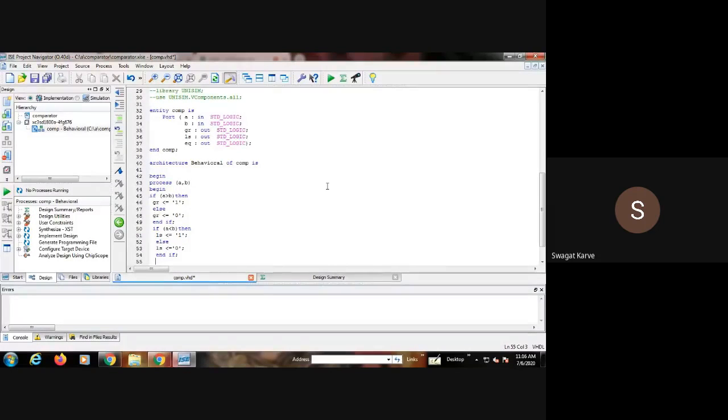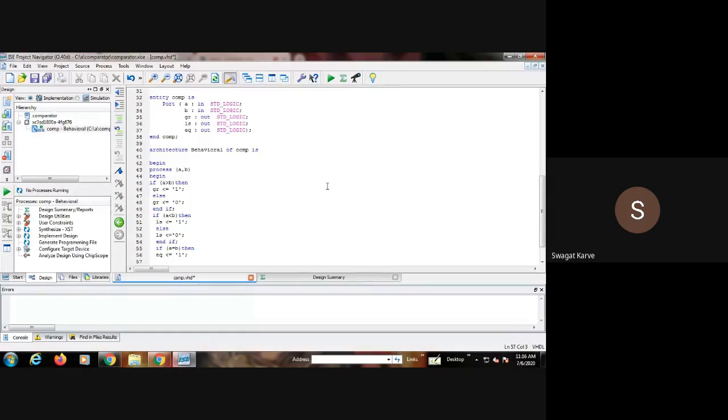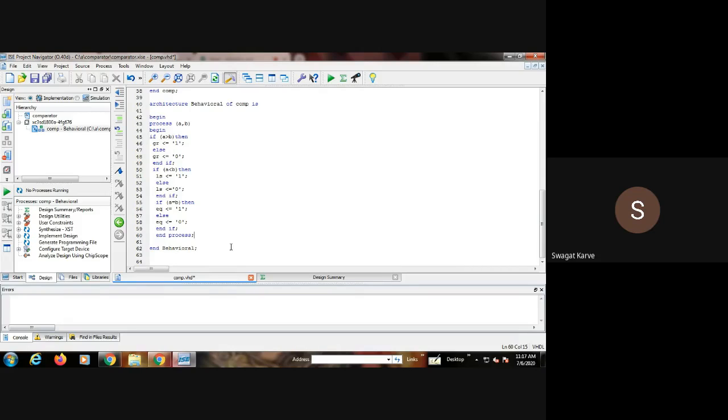Now what should I write for the third case? Again, if. Now the last case, that means A equal to B, then this EQ should get value 1, else EQ should get value 0. End if. Now after end if, what should we write? End process and end architecture. Now this is the code for a 1-bit comparator.